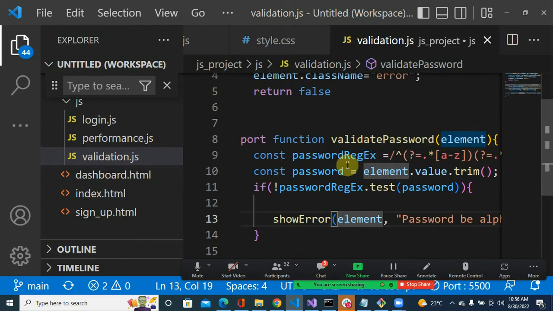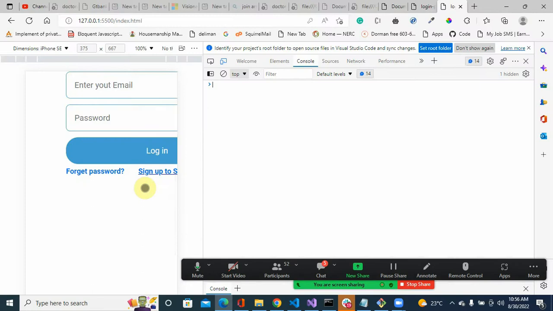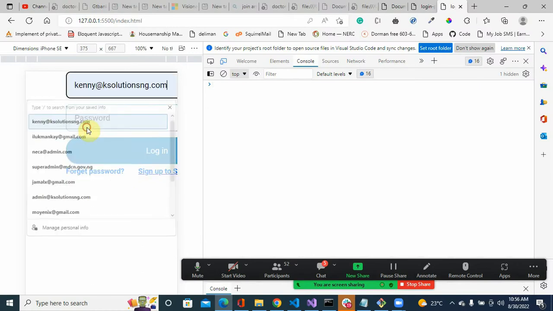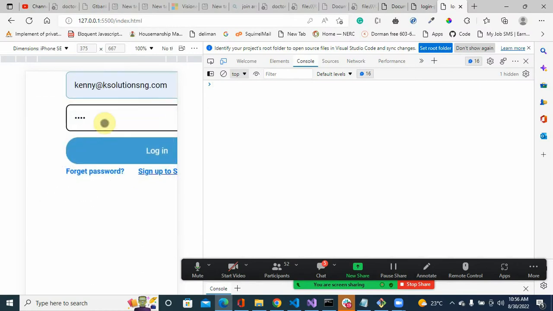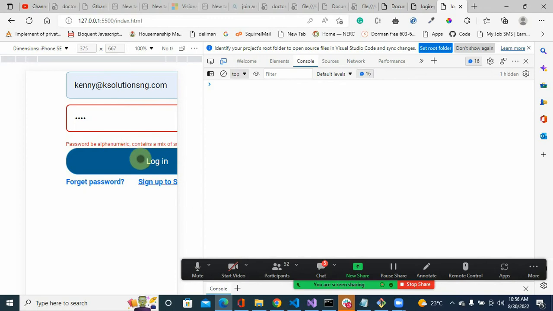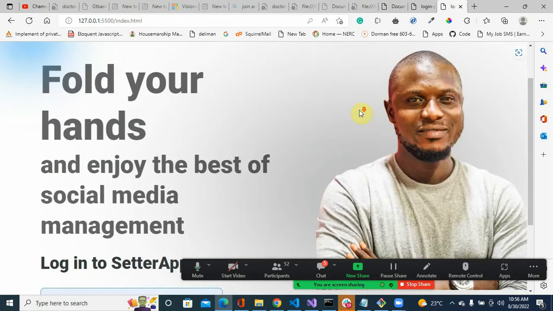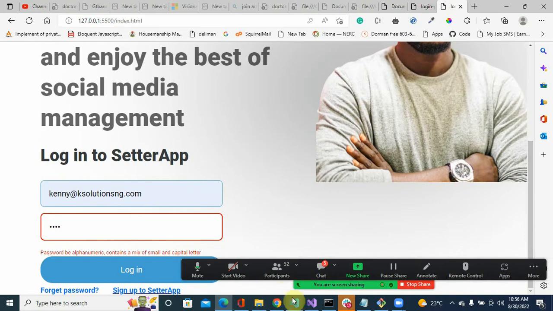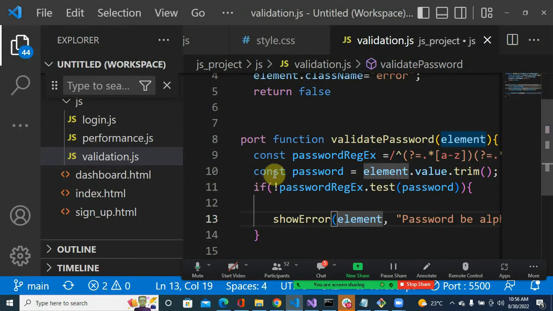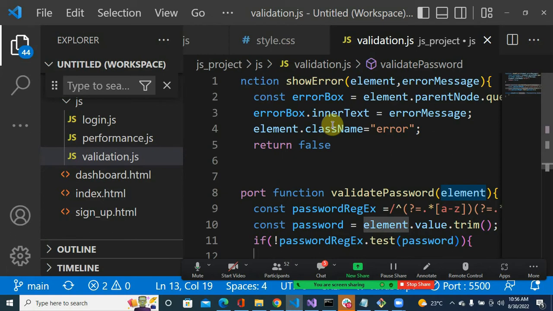Validate password. I hope we have saved this. Let me check again, just to be sure that we've saved what we need to save. I think I didn't save that time, so like that. So you think this works pretty much the same way, but you can see how mature your code is becoming.